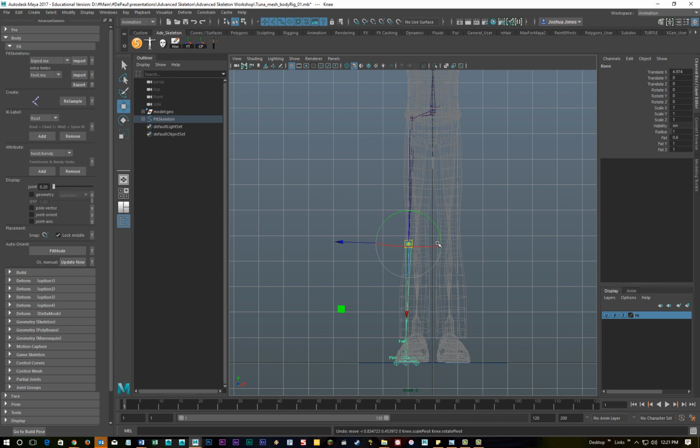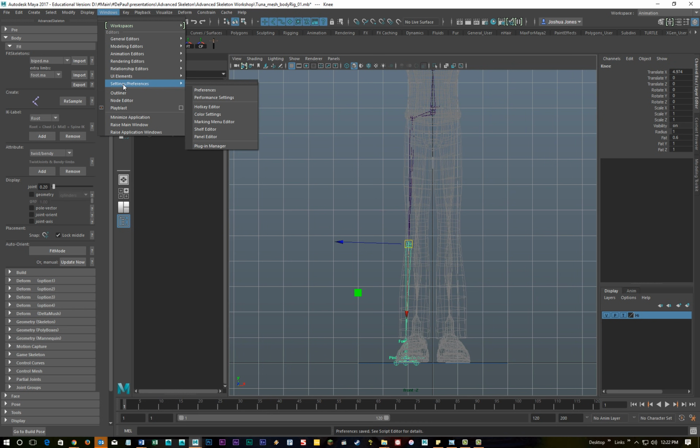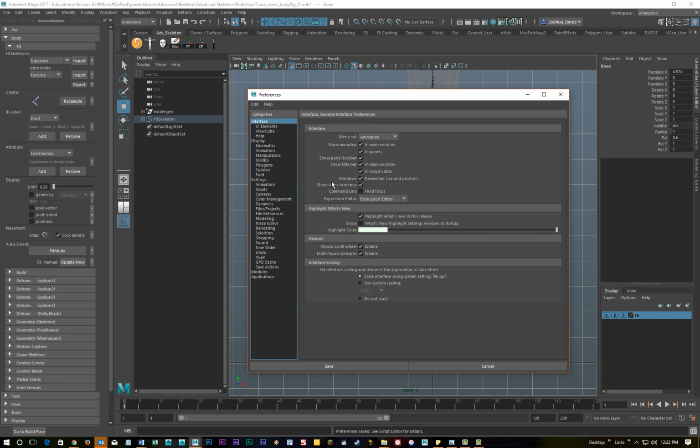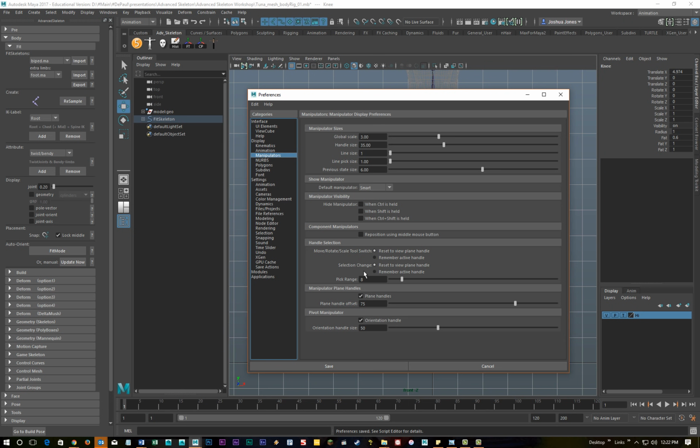Now I have my settings. I'll give you a little tip here. I have my settings in Maya. If you go to Window, Settings and Preferences, and then over here in your manipulator section, where is that manipulator? Oh, up here. I have the move, rotate, scale, tool switch, and selection change set to reset to view plane handle on both of these.